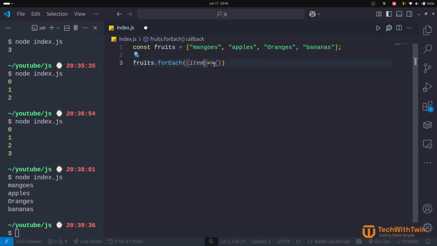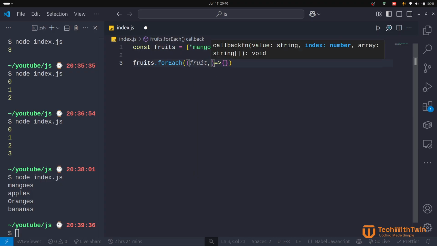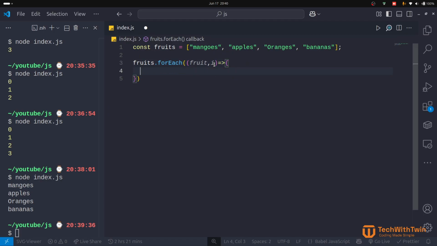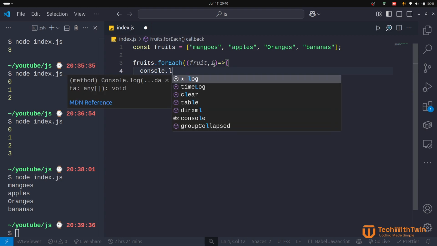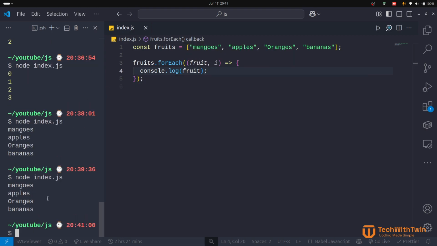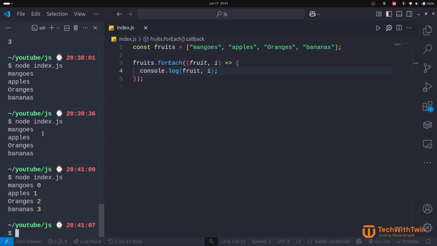So it injects the current item it is looping. We can give it any name. We can say fruit, and then we can grab the index and give it another name. Then if we come here and console.log fruit, we get our fruits as previously, and then we can also console log our index. That is the index of that item.